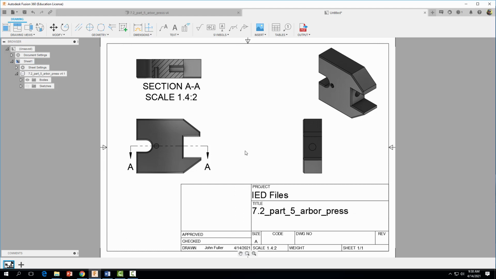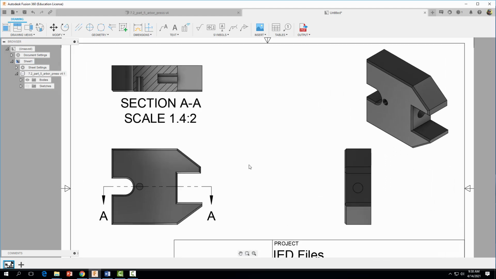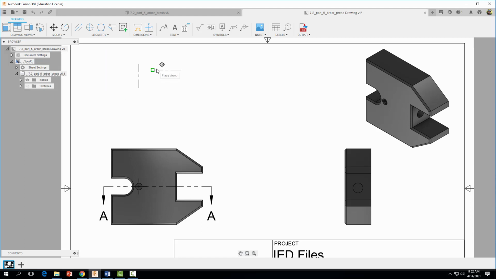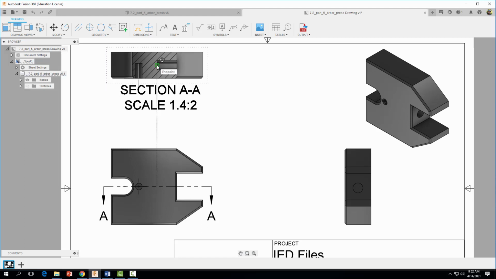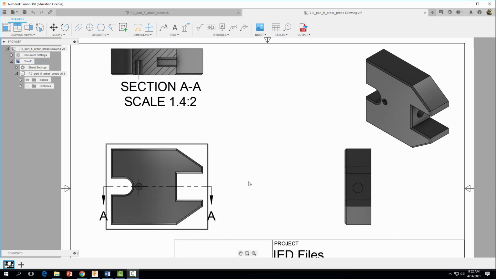All right, so I'm going to go ahead and zoom in here so you guys can see a little bit better. Now I'm going to go ahead and start dimensioning. Before I do so, I'm going to move my section view up a little ways so it's a little bit out of the way to make room for my dimensions. And that's probably good.